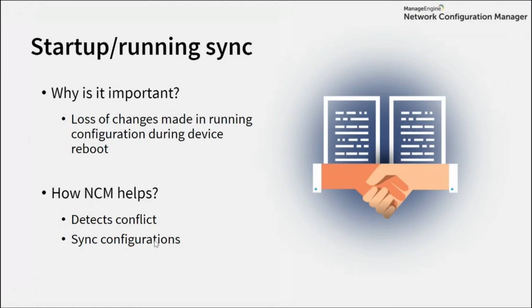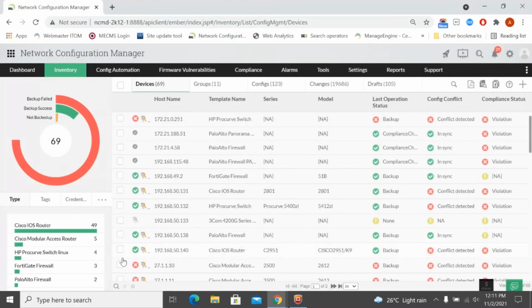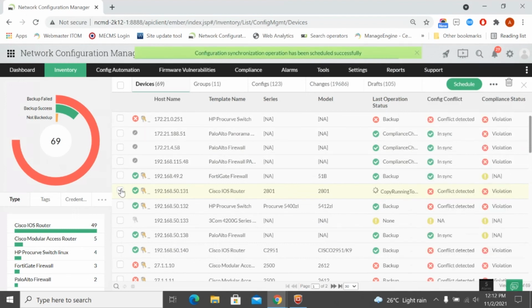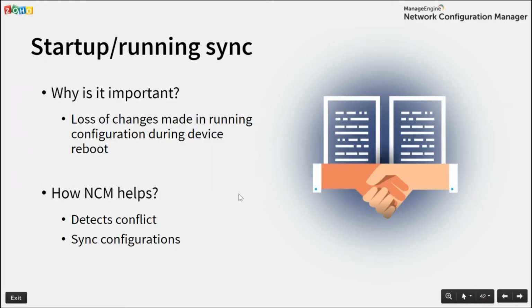NCM helps by detecting those kinds of differences in the startup and running configurations, and it shows the startup running conflict status report in the inventory itself and helps you sync configuration right there. So you can see the configuration conflict status here. You can see many devices are in sync and some of them are not. To sync them, all you have to do is select the device, open the menu here, and click on sync configuration, and NCM will immediately start copying the running configuration to the startup configuration, and now they'll be in sync. So a device reboot or a power loss will not result in the erasure of all the recent configuration changes that were made.